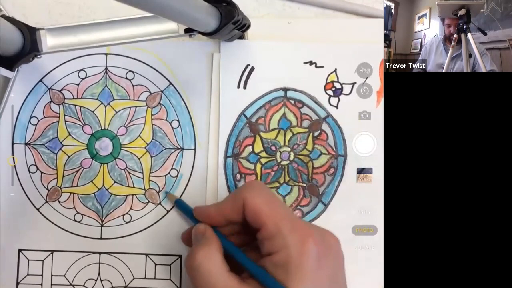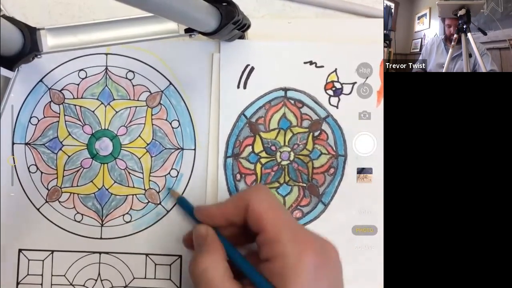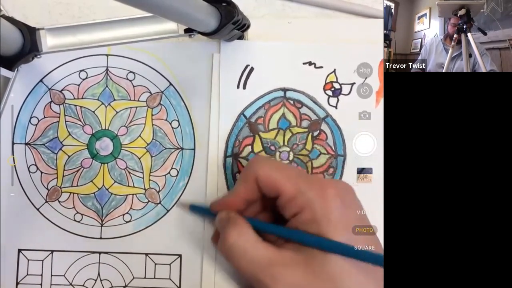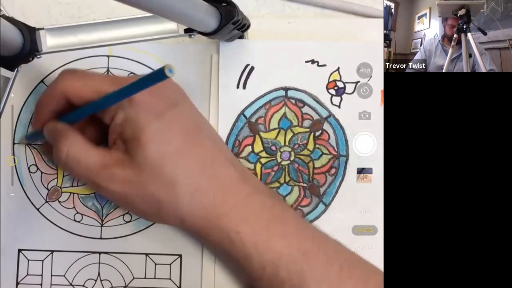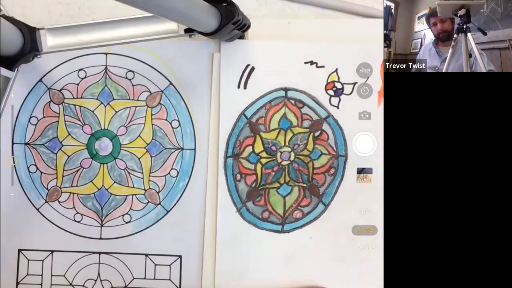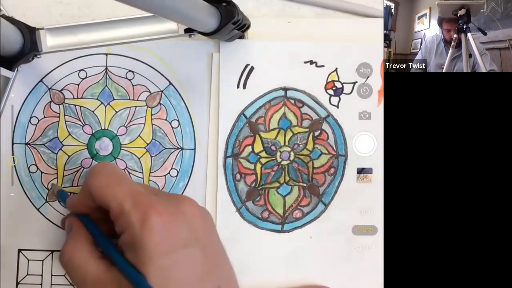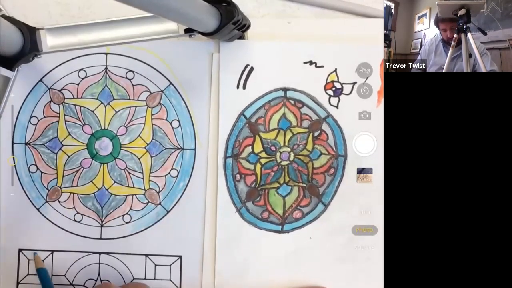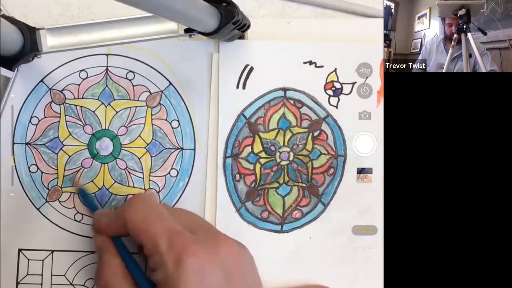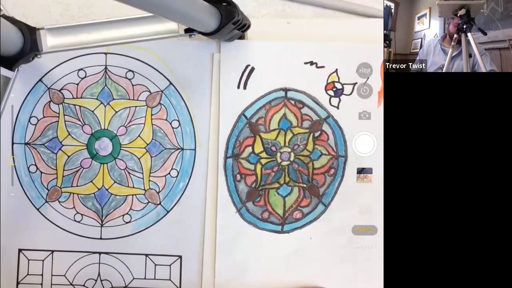It's almost like enough is enough. Let's give this thing some space to breathe. And in that respect, I could have made this inner part blue as well. I'm not going to do that.